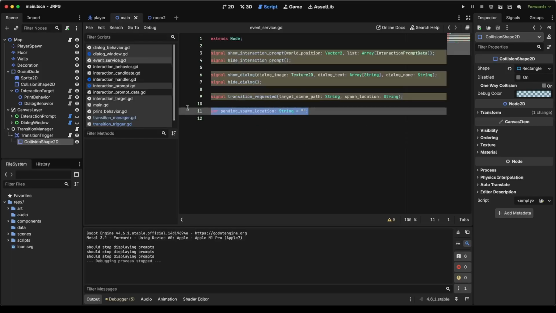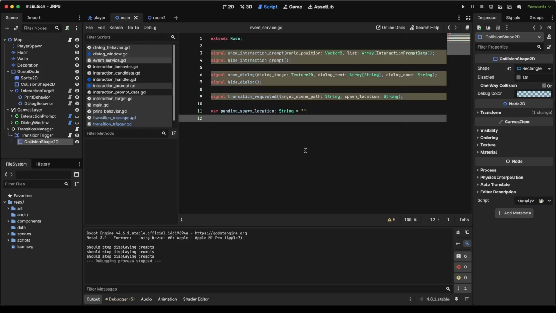So in this case, we're tracking the pending spawn location here. This is basically just like where we plan to spawn the player when you move to a new scene. This isn't the best place for it, so it may move later.